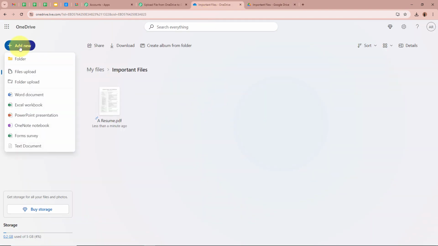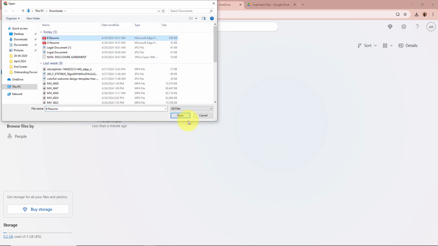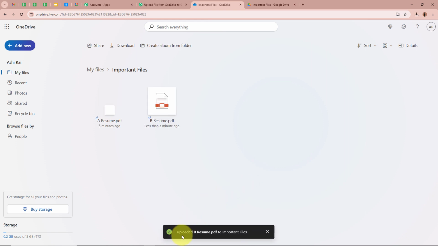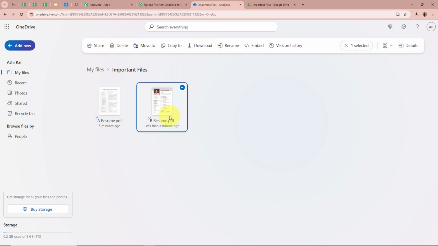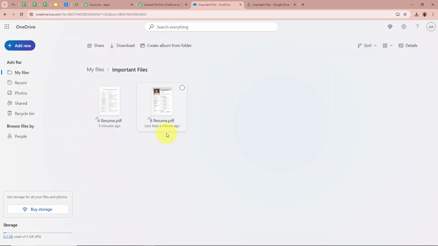I'm going to click on Add New right over here. Then we have to select Files Upload. I'm going to select another resume, and I'm going to upload that resume right over here. As you can see, it says uploaded B resume PDF to important files. I'm going to open this resume. This is the resume that is uploaded in our Microsoft OneDrive folder, and I want the same resume to be uploaded in my Google Drive folder as well. So after 10 minutes, I'm going to check whether the file is uploaded in our Google Drive folder or not.